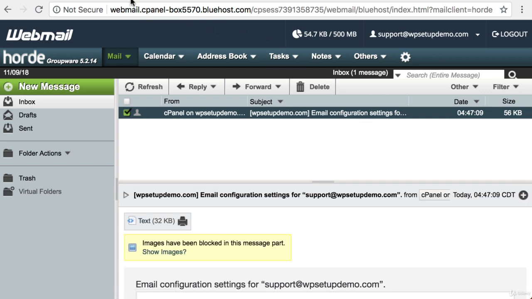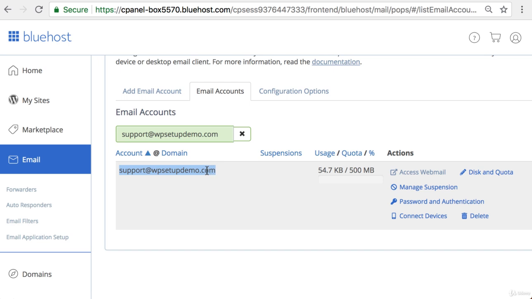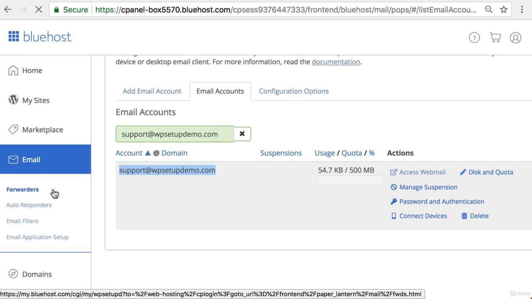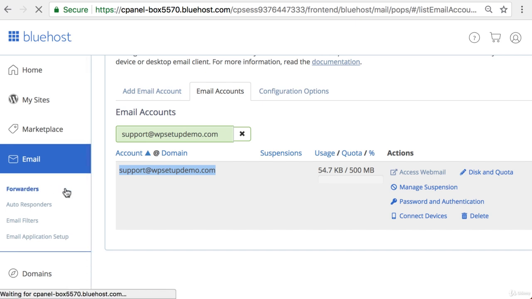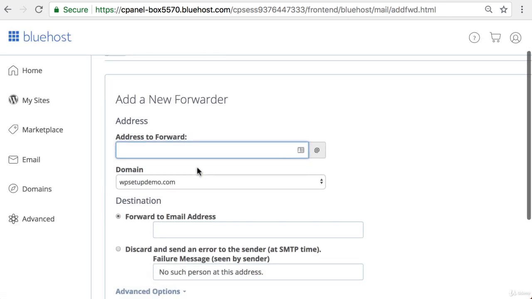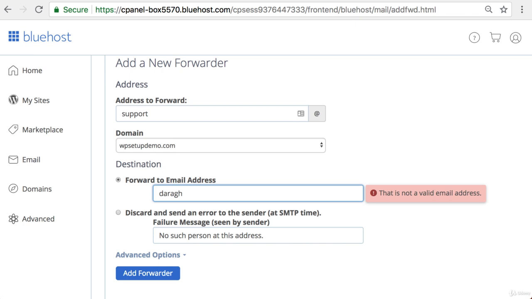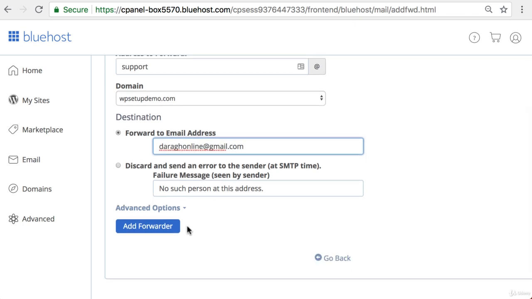Now, one thing you might want to do just for convenience is to set up any emails that arrive at this email address and forward them to maybe an email account that you check more regularly. So what we can do is come down to forwarders here. And what I'm going to do is forward any emails that I get. So I'm going to add a forwarder here and forward it from this account that I just set up, support@wpsetupdemo. And I'm going to forward it to my personal account. Let's just say that I check all the time. So that's all I simply need to do.